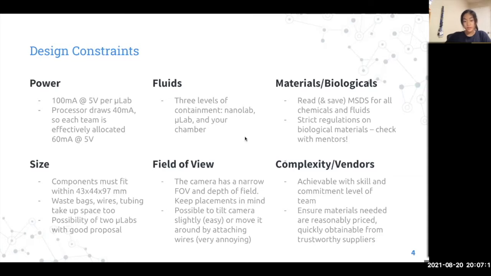And then your second level of containment would be your micro lab. And the third and final level of containment would be your nano lab. So those are the 3 layers to make sure that your fluid doesn't leak out.